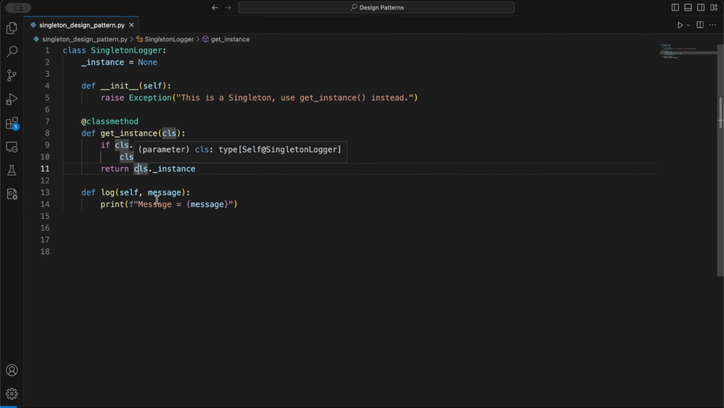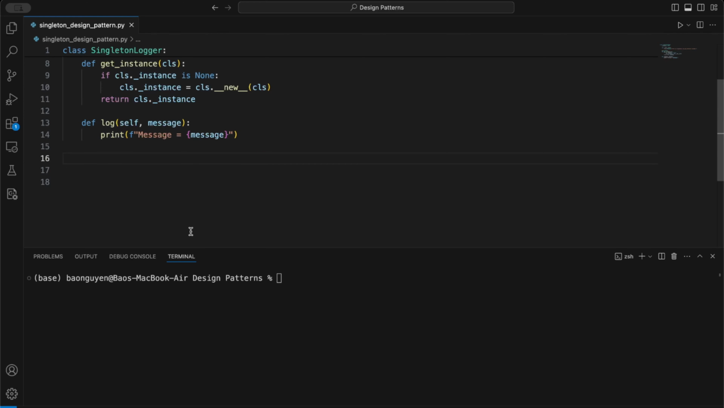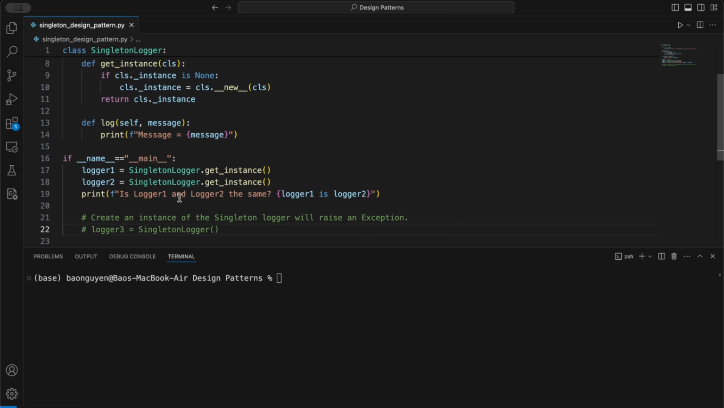of the class. And because this is a logger, I also have a log method which brings the message to the console. So I have prepared some tests here. We create two loggers, logger1 and logger2, and I call the getInstance method to get the instance of the Singleton. Then I check, are they exactly the same, using the is operator. So let's run this file.